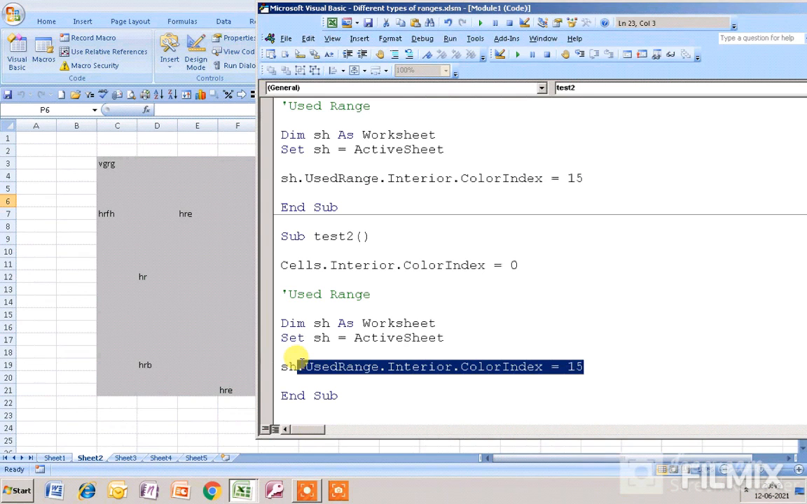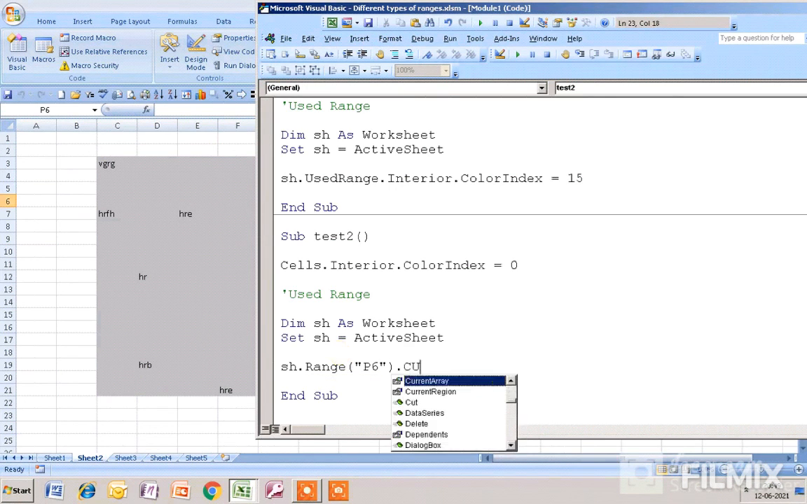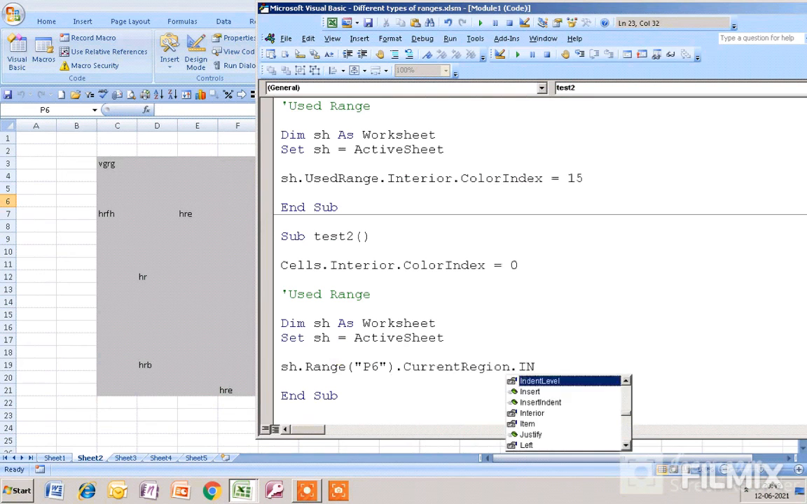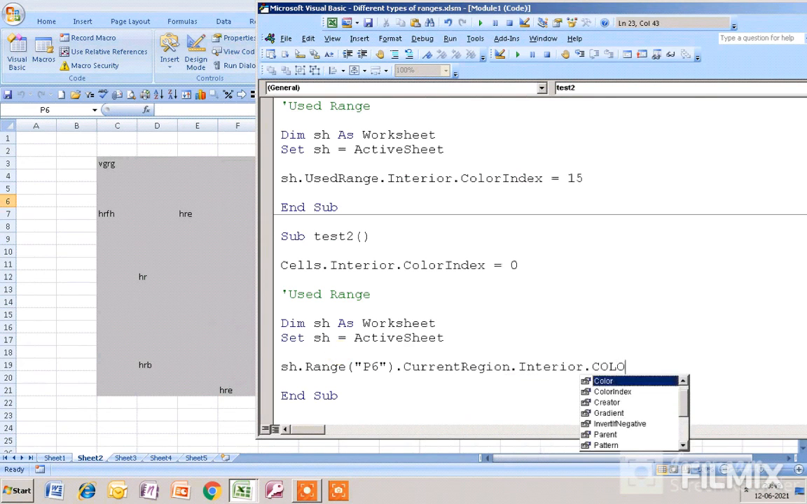sh.Range, not sh.UsedRange, sh.Range. Then I have to give P6, that is P6, .CurrentRegion, okay, .Interior.ColorIndex equal to 15, which is for gray color.